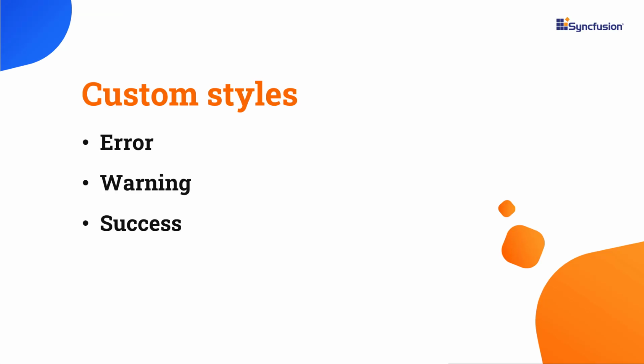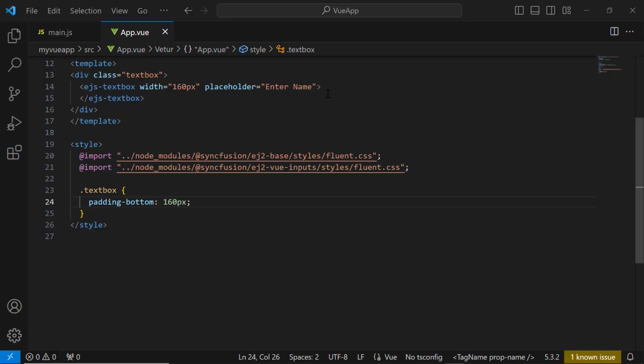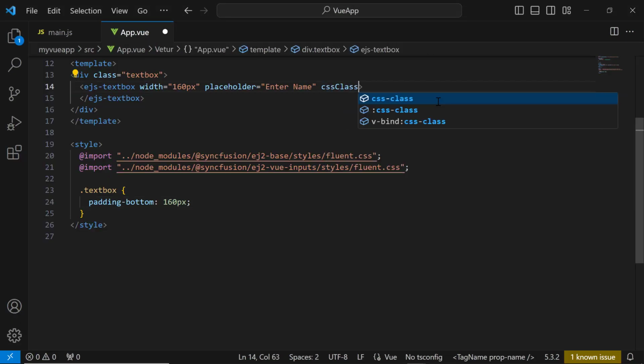Let me show you the text box's custom styles. It supports 3 types of custom styles, namely error, warning, and success. To add custom styles, simply set the CSS class property with the appropriate classes. Here I have set the error class to show an error text box. In the placeholder property, I also change the value to error.